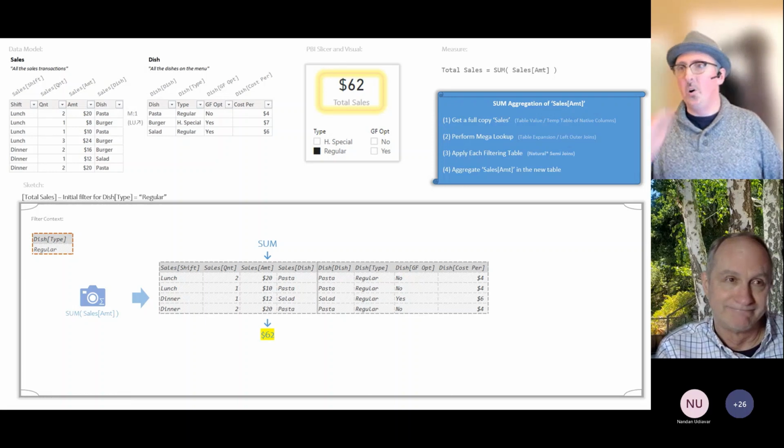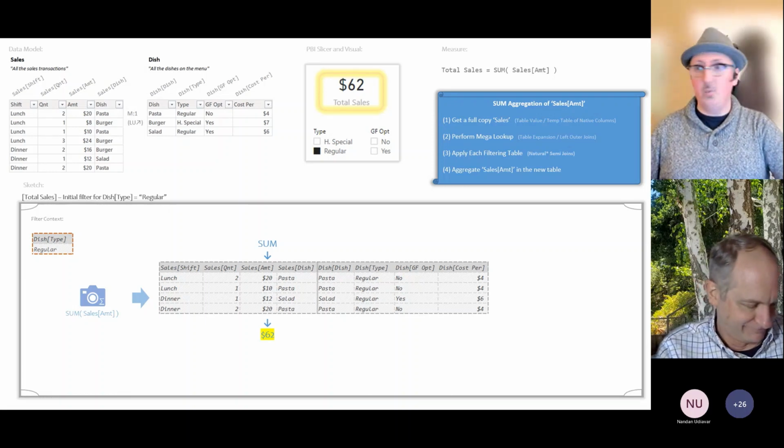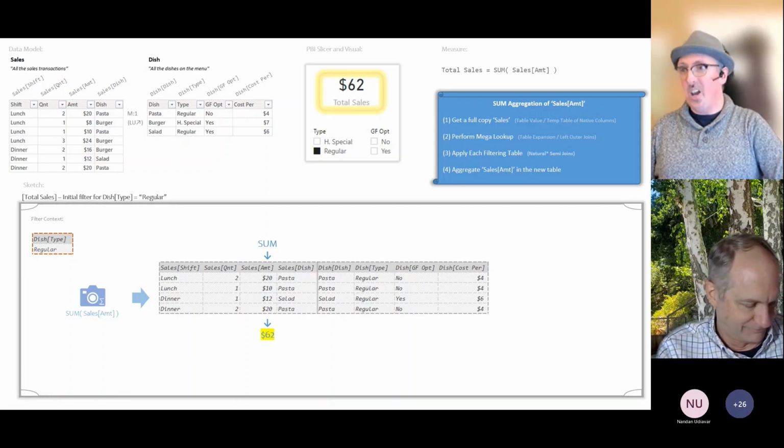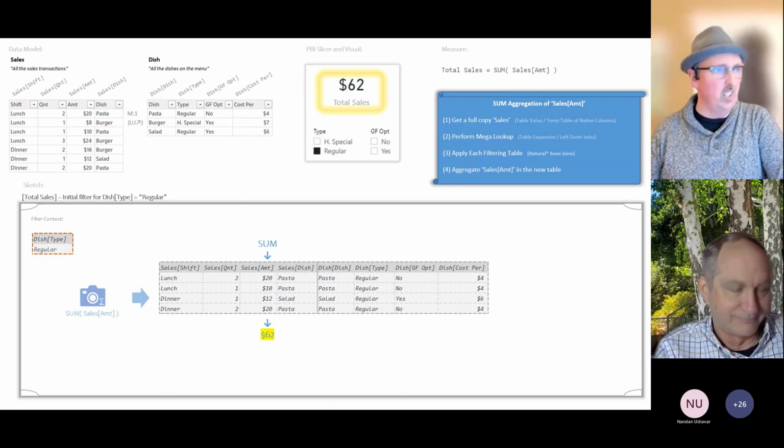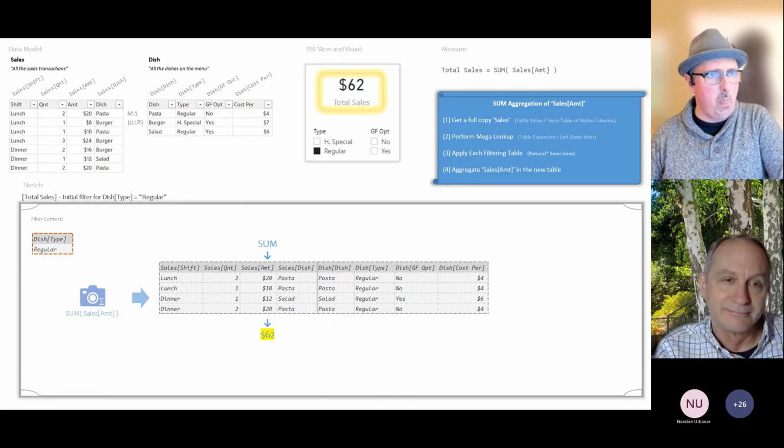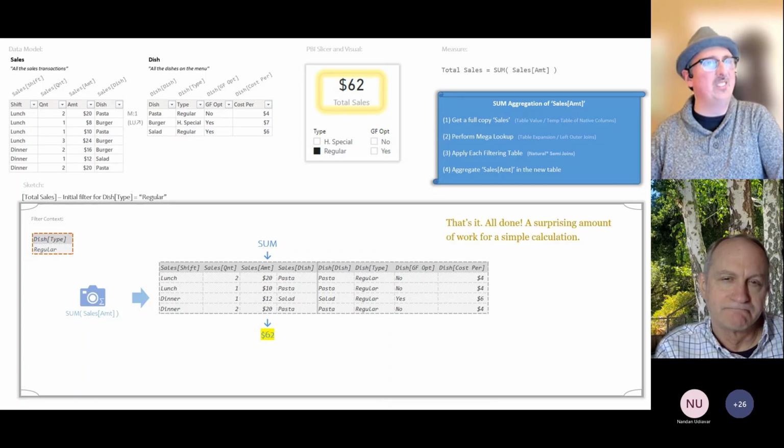Okay. This went nice and smooth. It also went quite a bit faster than I thought, so we're done fairly early. That's it. A surprising amount of work for a simple calculation. Got a few more things here that we could cover.